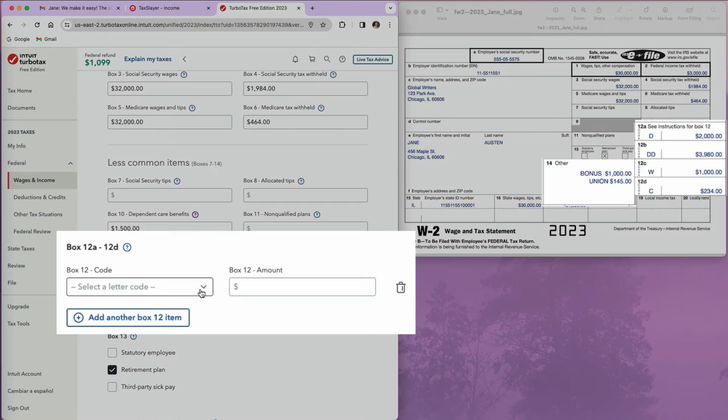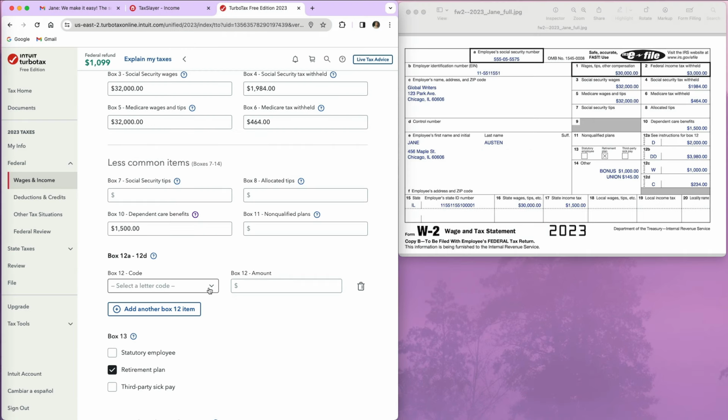Notice that none of the Box 12 or Box 14 information transferred when I uploaded the W-2 for Jane, and these items are part of the W-2 and are very important. They can affect certain credits, deductions, and how much of your income is taxed. I will have to manually add them.